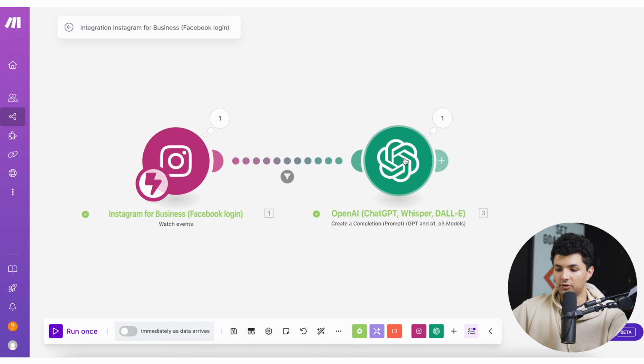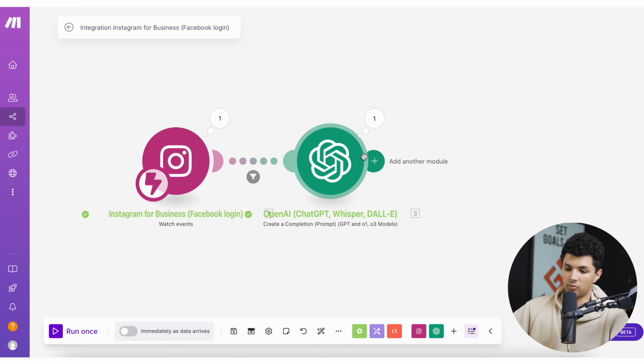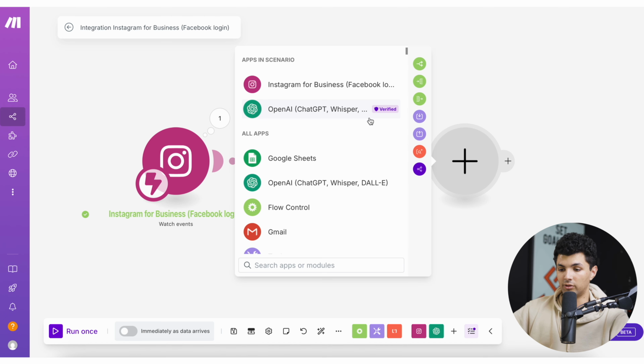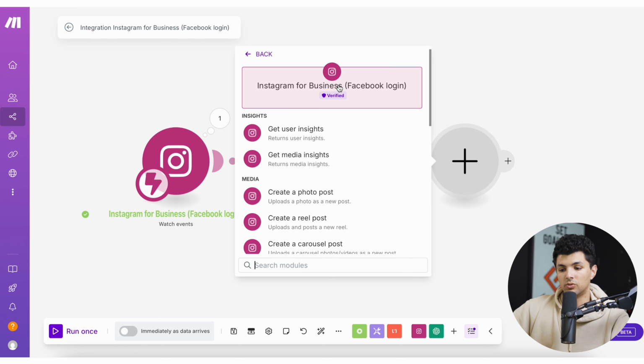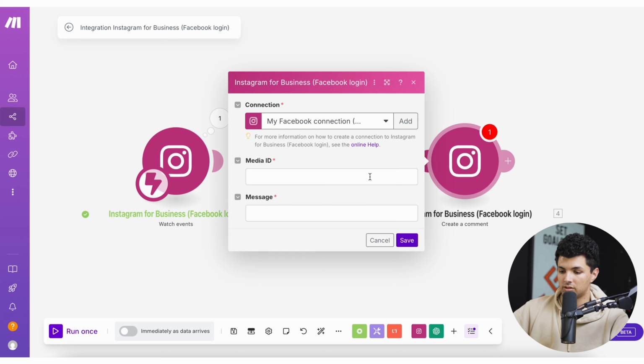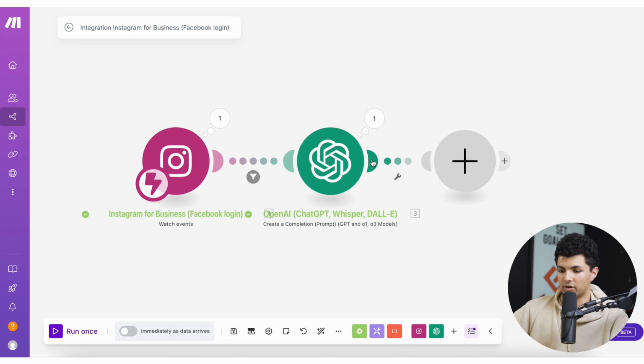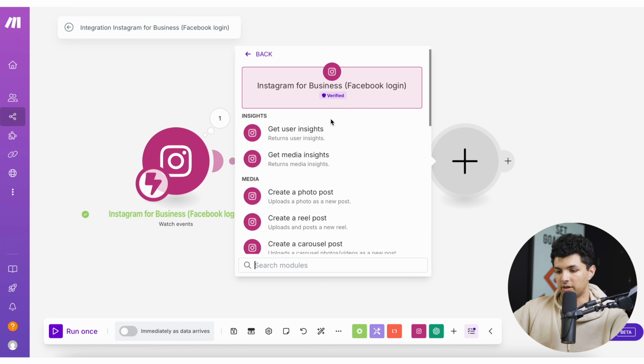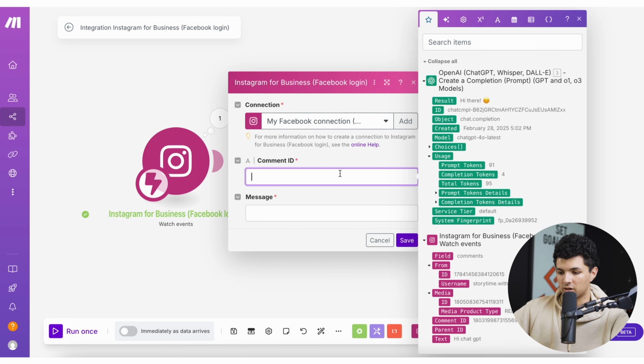Now that we've set up the filter, the next thing we want to do is make sure that we actually reply on Instagram with the comment that ChatGPT generated. So what we want to do is press the Instagram module, scroll down, create a comment. So after we've done this, what we want to do is create a new module, open up Instagram, create a reply, comment ID.